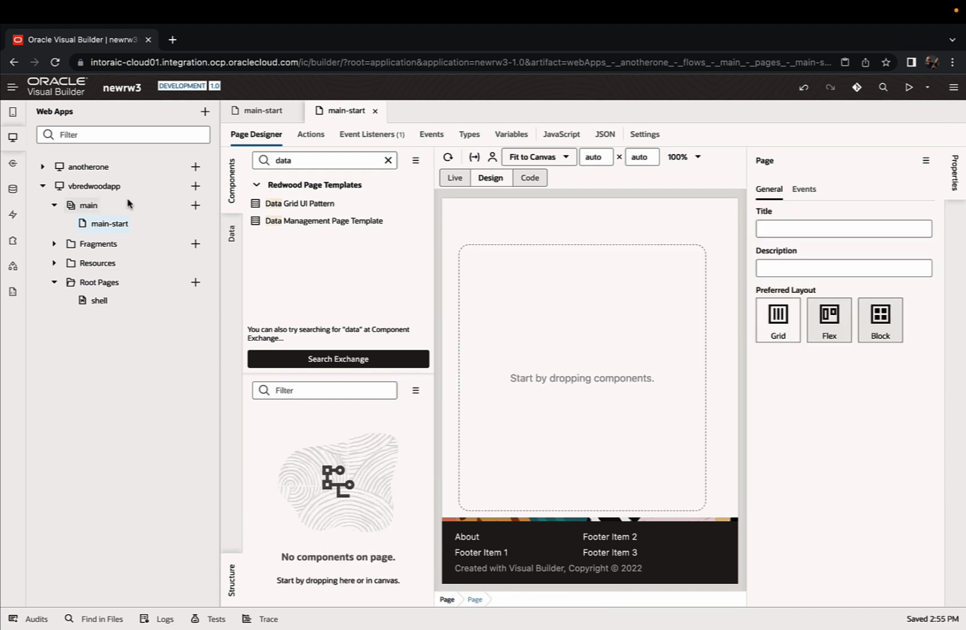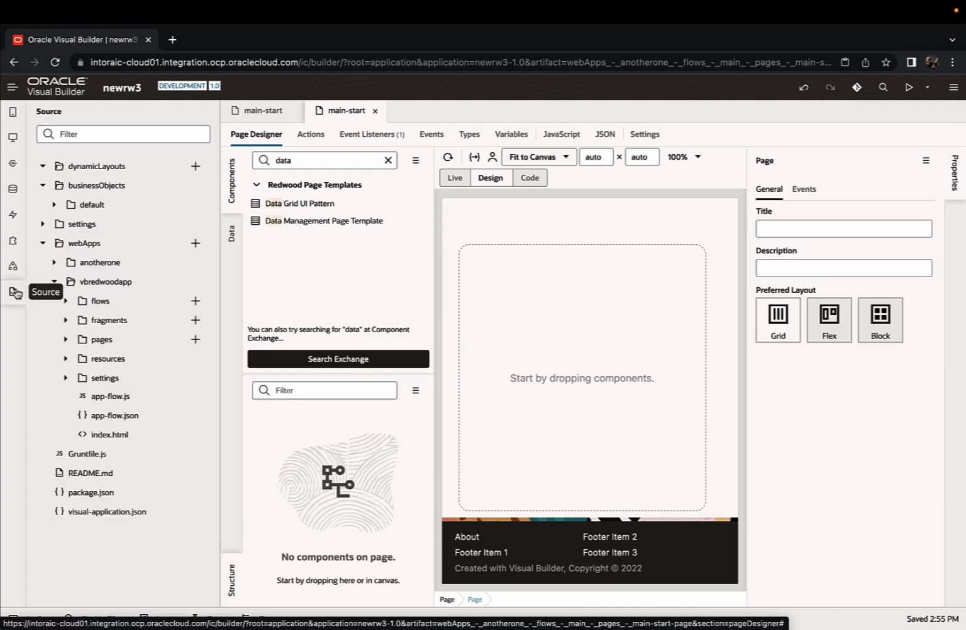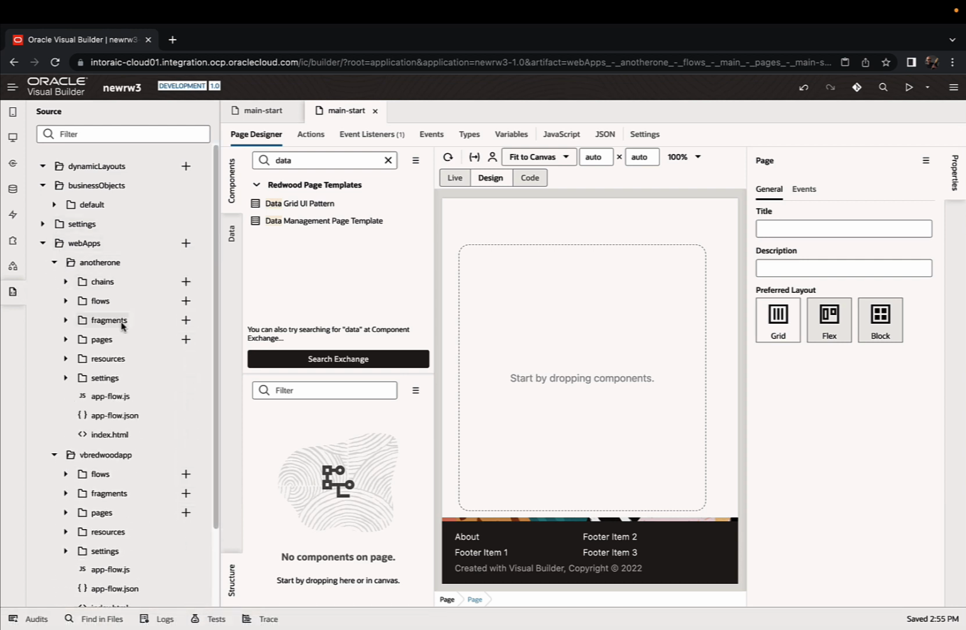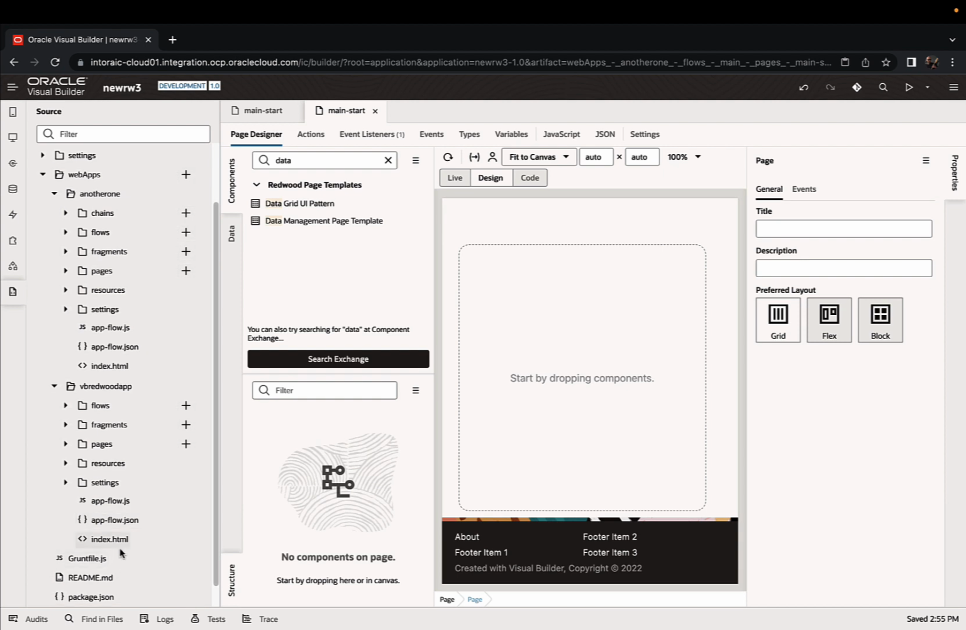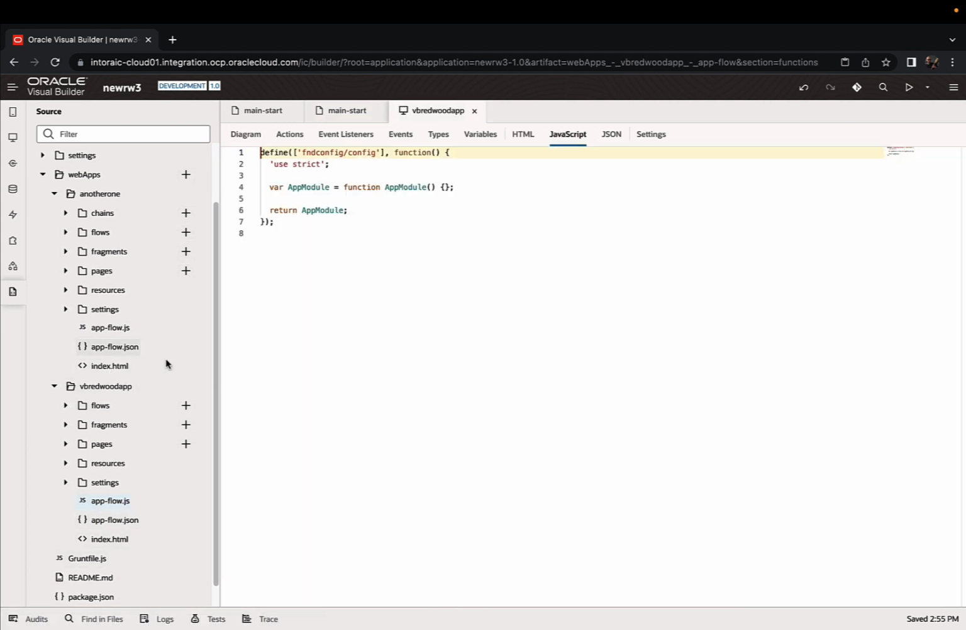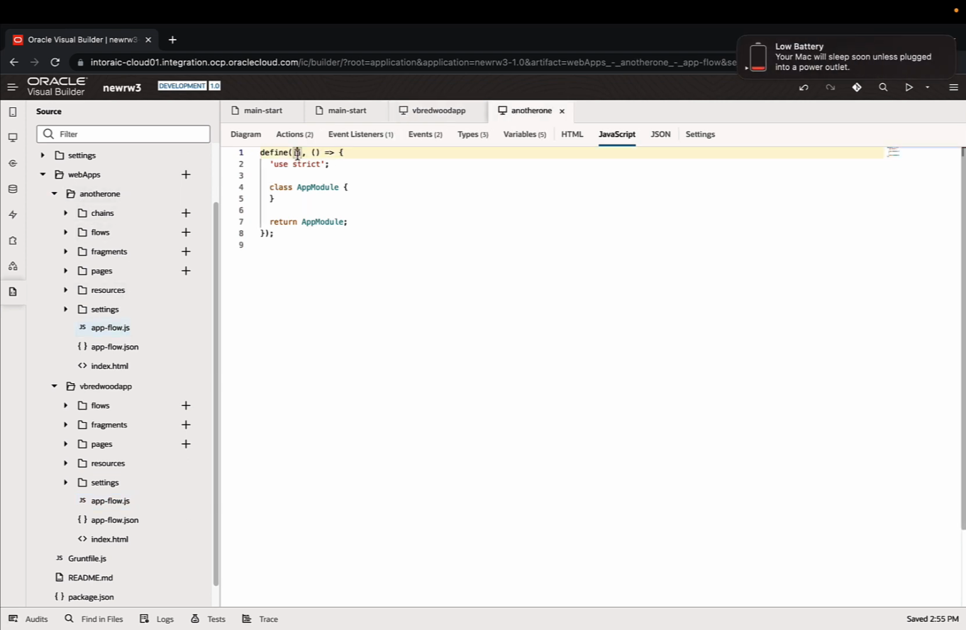Okay. So the best way to do it is to switch over to the source view of your application, and then inside your application you would see a file called appflow.js. And if you look at the starter template for Redwood, you would see this definition here in the define area. And what you want to do is copy this into the application that you created that currently doesn't have it. So let's put it in here like that.